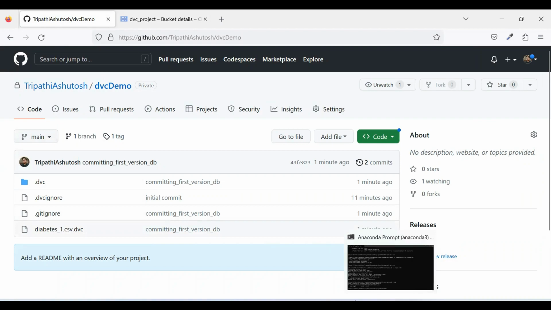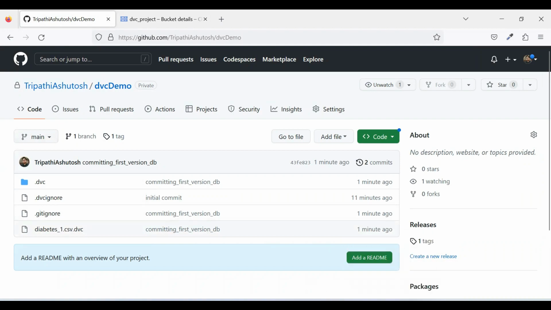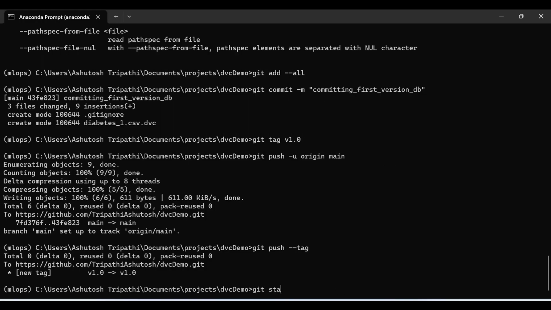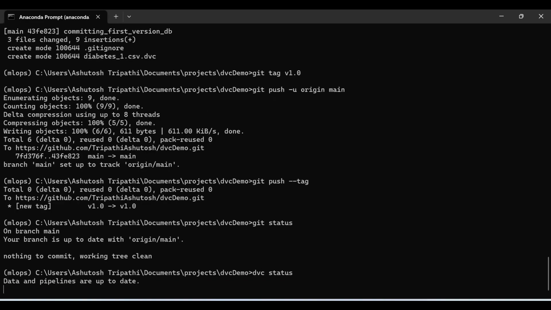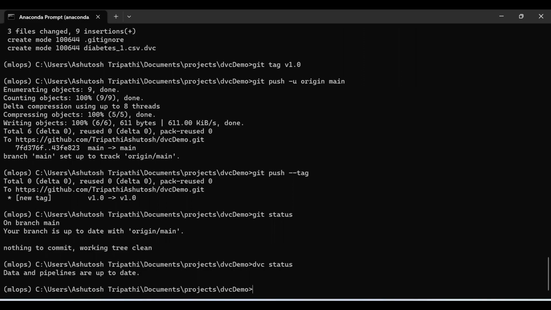Now everything got pushed, and here if you do git status, there is nothing, and if you do DVC status, there is nothing. Everything is clean and up to date. We have also seen one folder got created in the GS bucket.